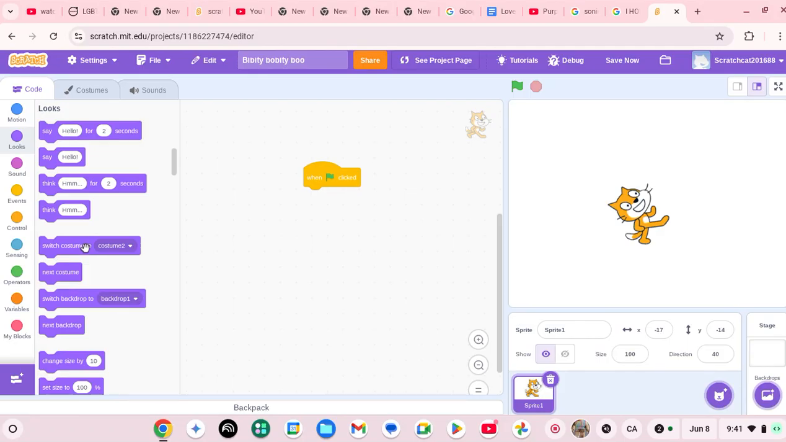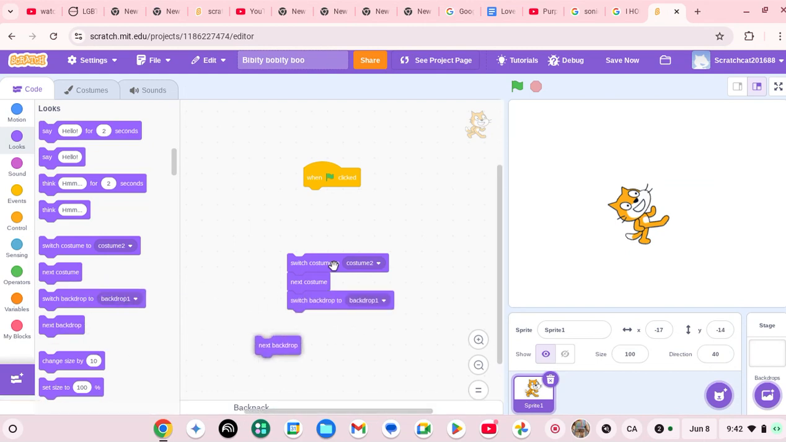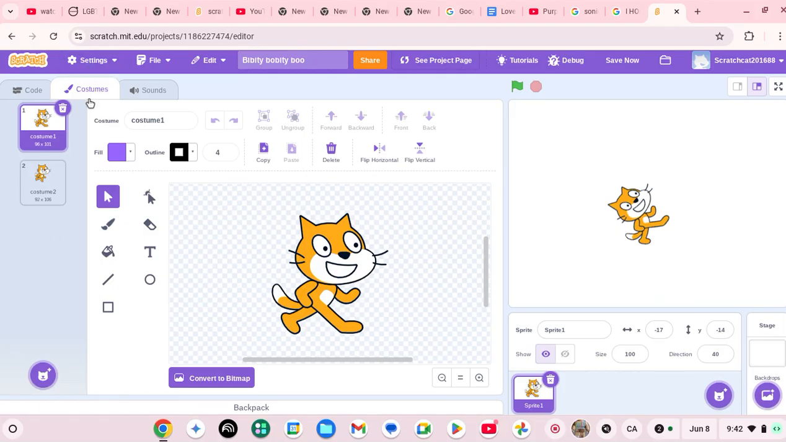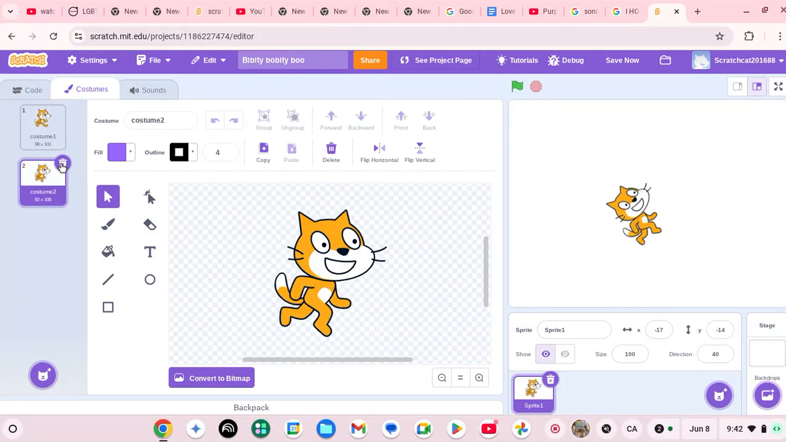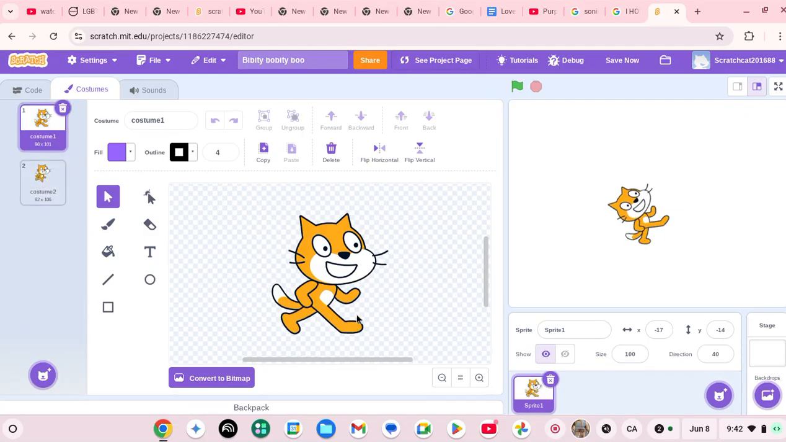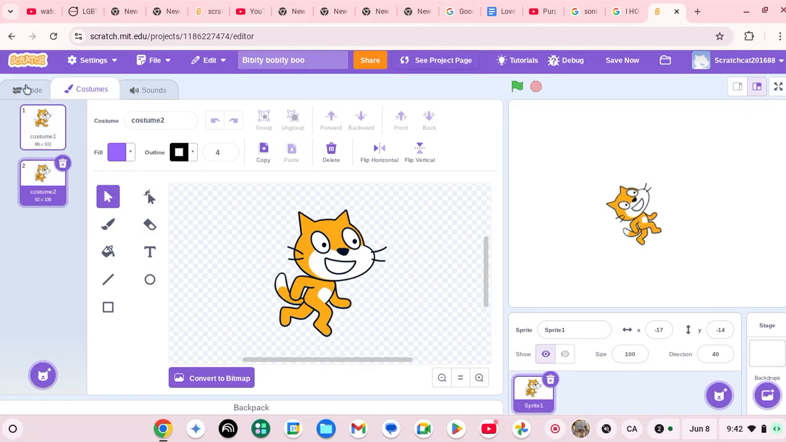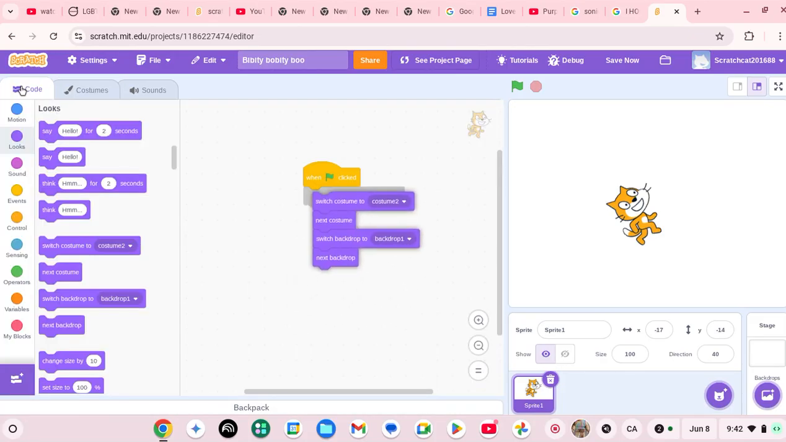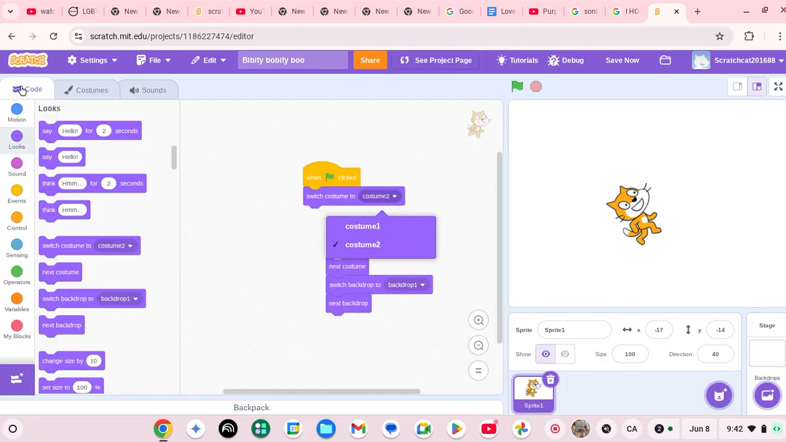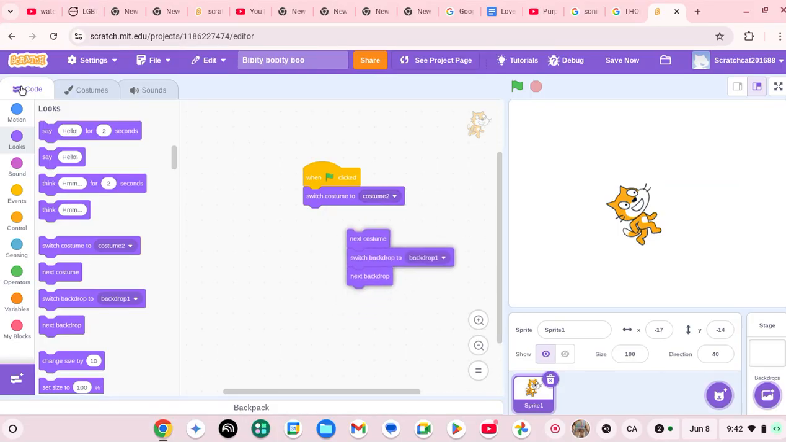Switch costume to costume 2. So these are basically just about backdrops and costumes. I'm gonna make these really clear. Each character has at least more than one costume, maybe only one, but many Scratch characters have at least more than one costume. So this is the second costume. If you want it to change to the second costume, then you can.